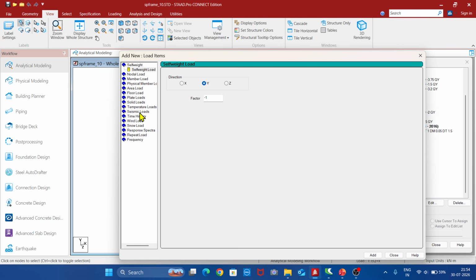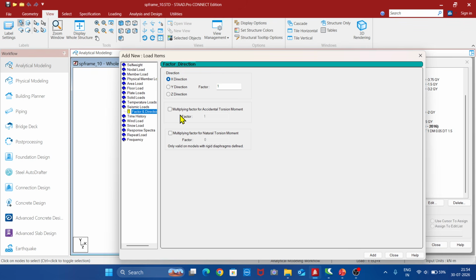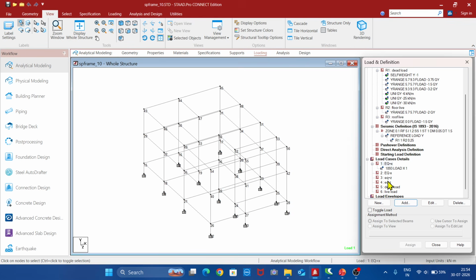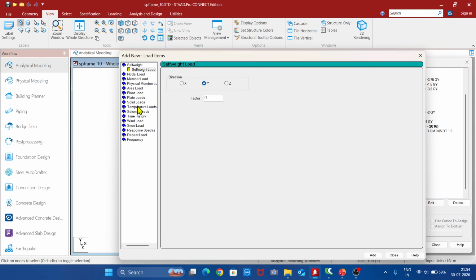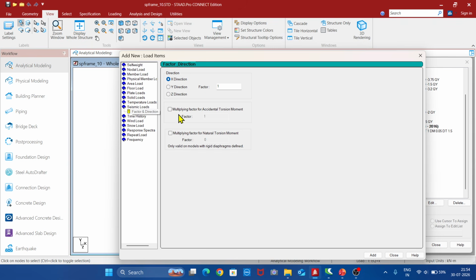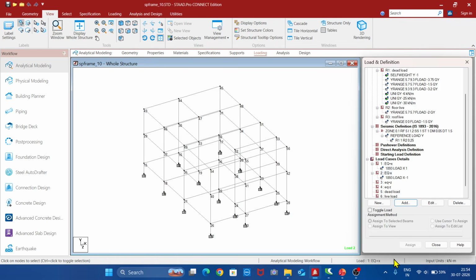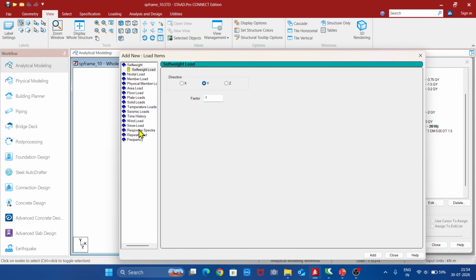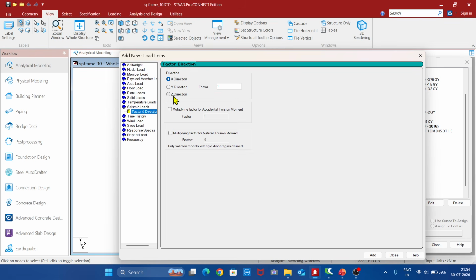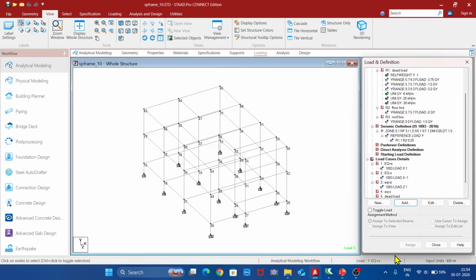seismic loads, x direction and factor as 1, click add, click close. Then go to EQ minus x, click add, choose seismic loads, then x direction -1, negative x direction, so -1, click add, click close. Similarly for z, click EQ z, click add, click seismic loads, click z direction, now z direction, click +1, add, close.